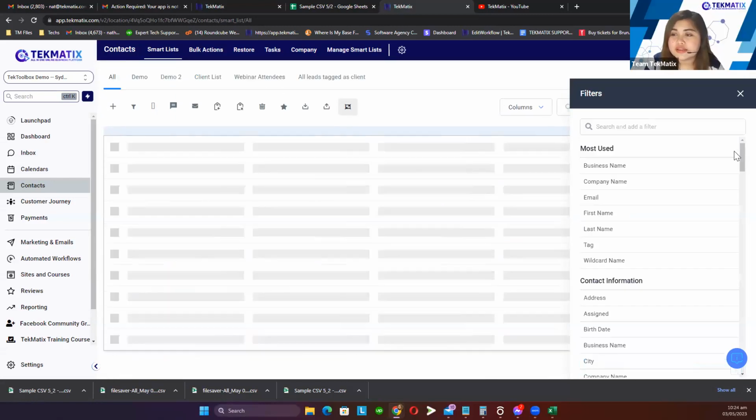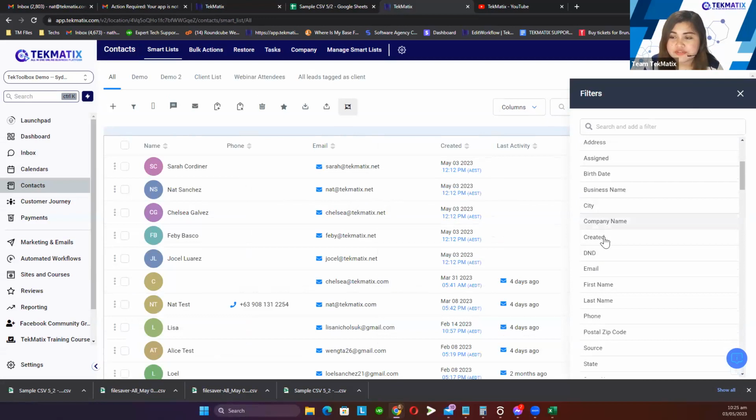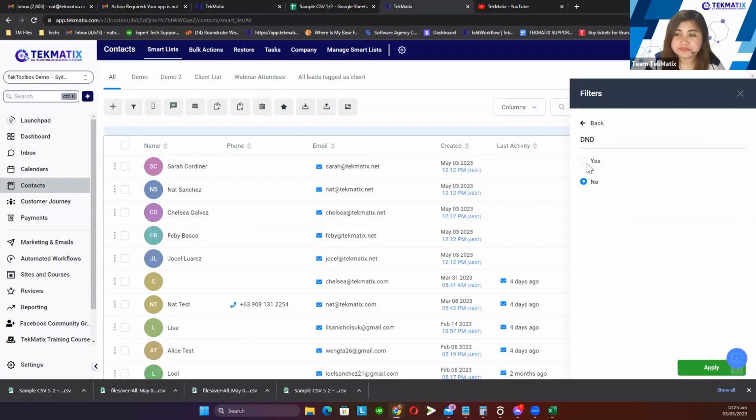And then another thing is we have a DND filtering here. When you scroll down, you see a DND here, right? So you can filter the contact list depending on the DND. DND means do not disturb. So if the DND is yes, it means they unsubscribed from your emails, SMS campaigns, and things like that. But for the DND no, these are the people who did not unsubscribe.